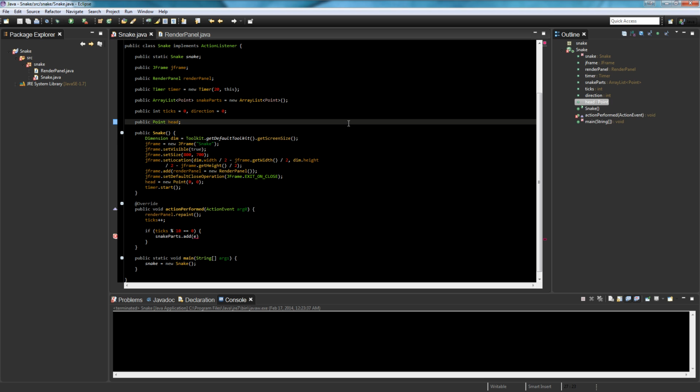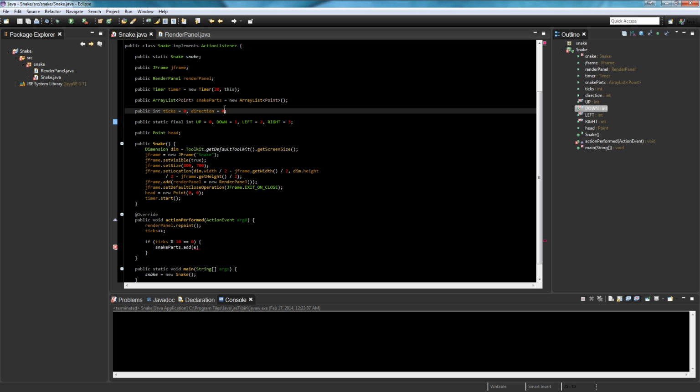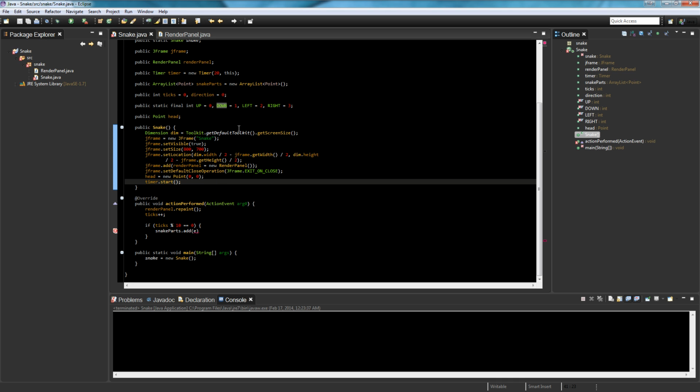So if I want to, I can do, this actually might help, static final int up equals 0, down equals 1, left equals 2, right equals 3. So this is saying that this is the direction of what this is, and it's final, so that will never change. You'll usually put final things in all caps.